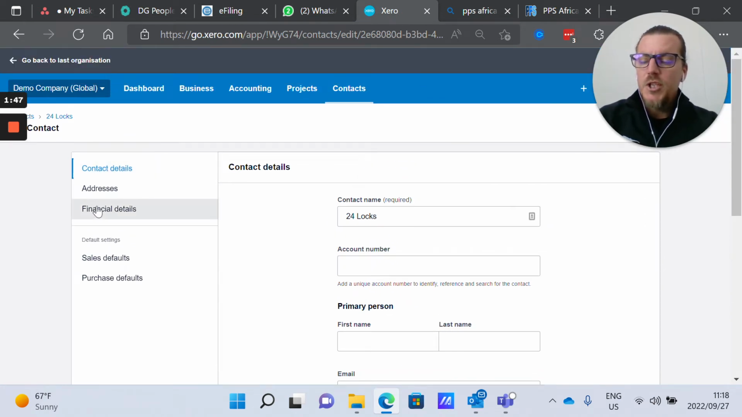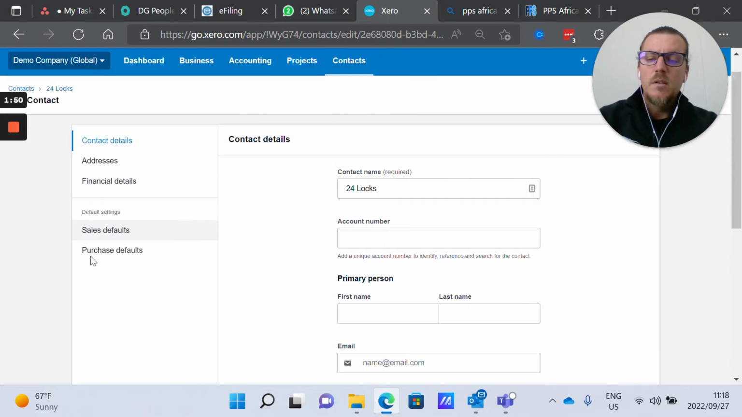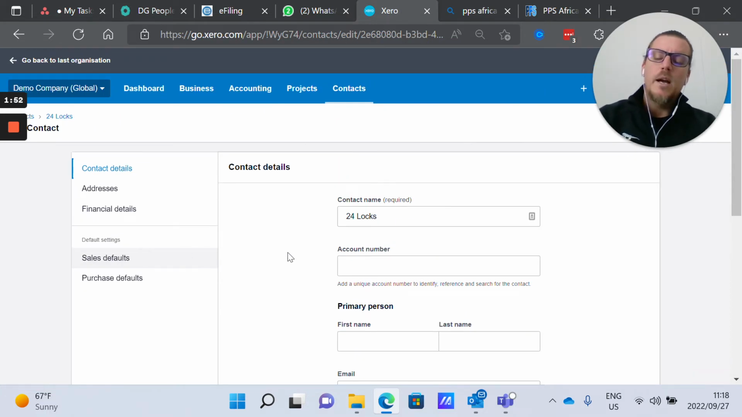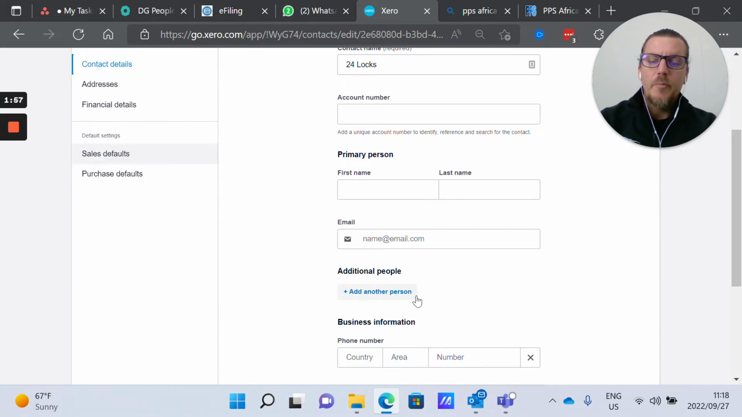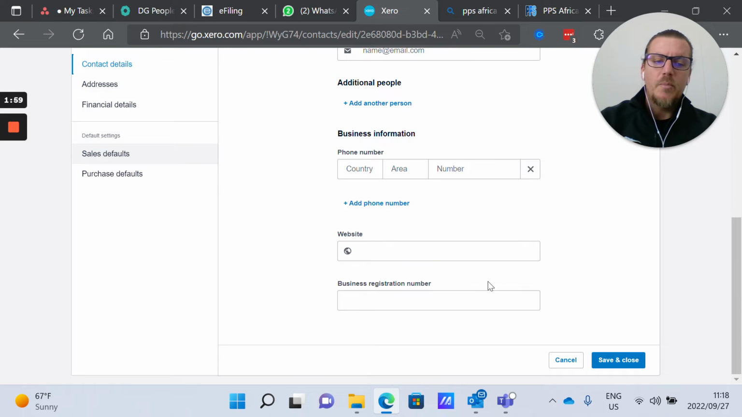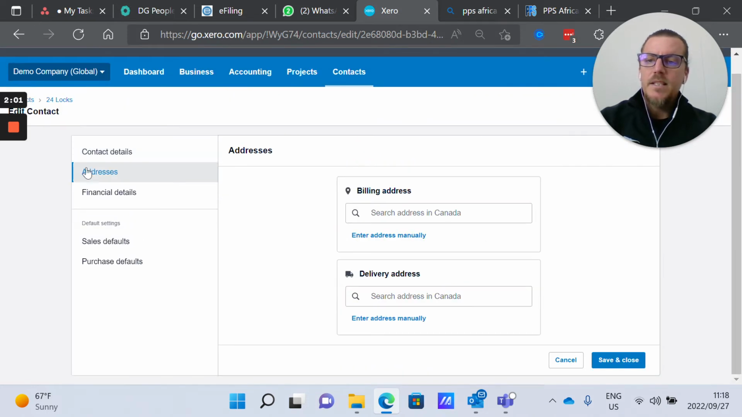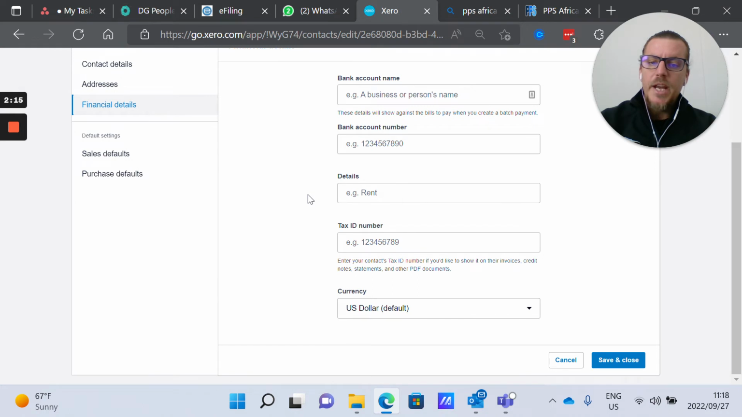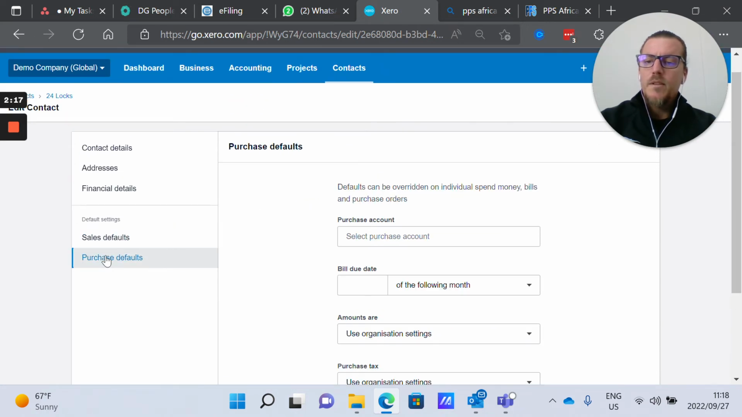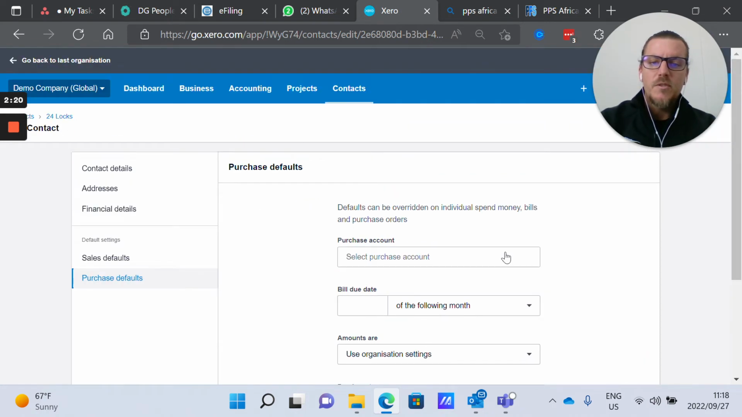Apart from this change in the way the interface looks, pretty much all the information that you could have done for each contact before is still there. You can add multiple contact people, you can add multiple numbers and addresses. The nice thing about this now is you can actually search for an address, and with the algorithms it can pick up the address based on what's in Google. Financial details are going to change, and of course the same with sales and purchase defaults.